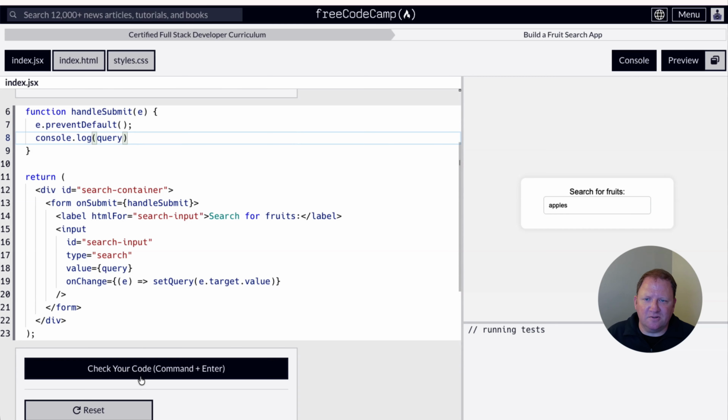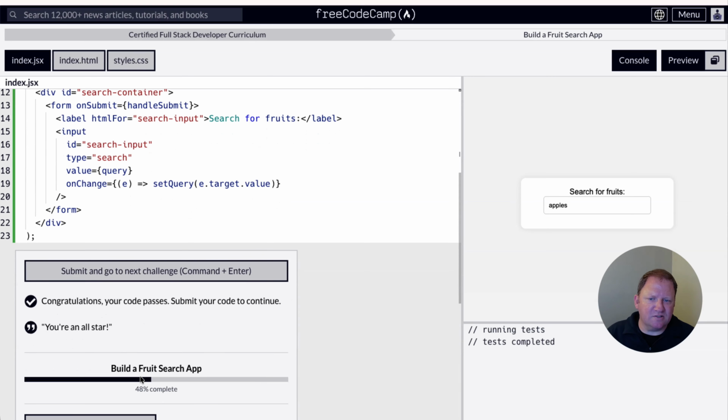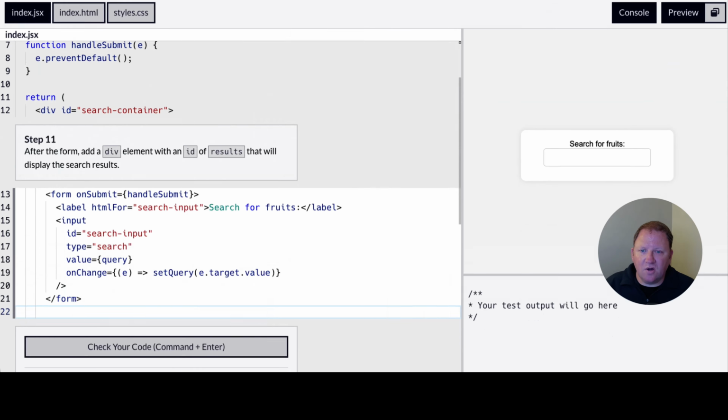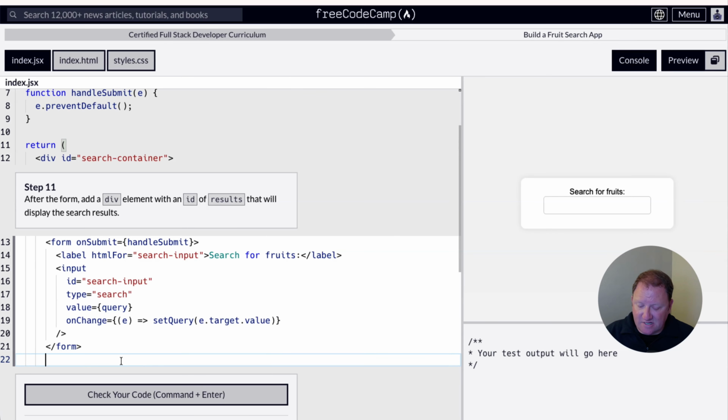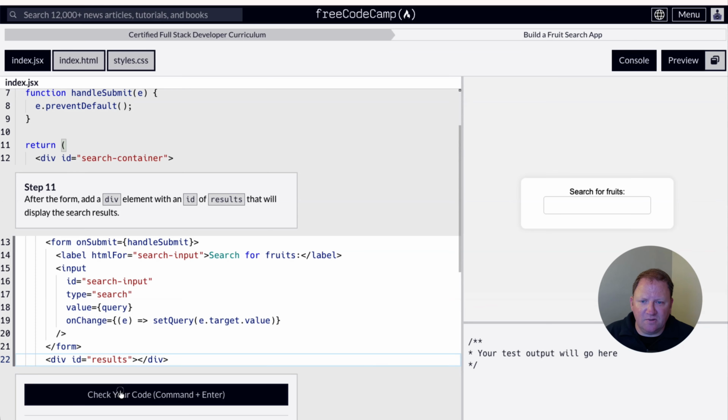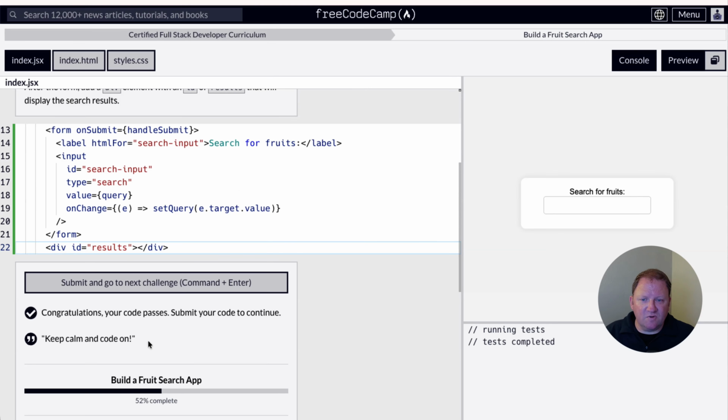Let's go ahead and check our code. Congratulations, we're ready to move on to the next step. Okay, so step 11 here says, let's go ahead and add a div element that is below the form. So let's do that. And inside of the div, we need to have an ID, and we're going to set that to results. All right, let's check our code. Congratulations. Let's move on to the next one.